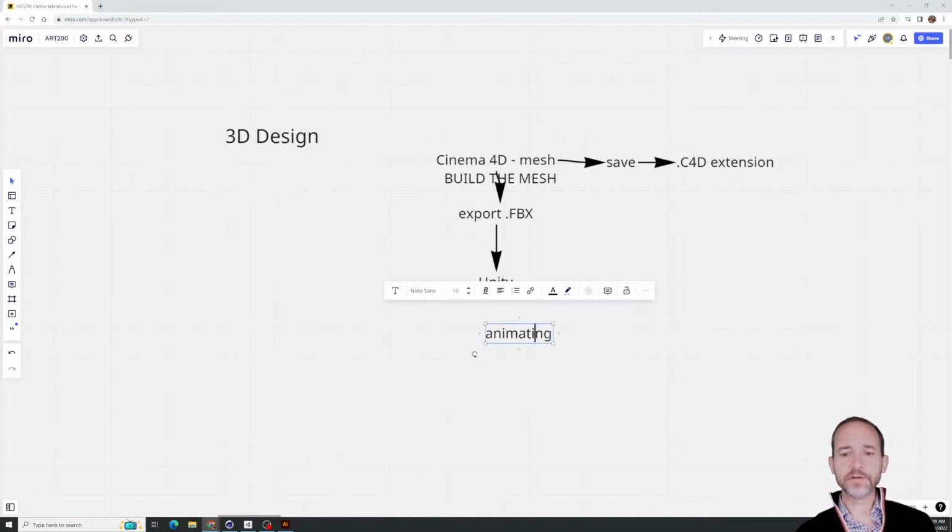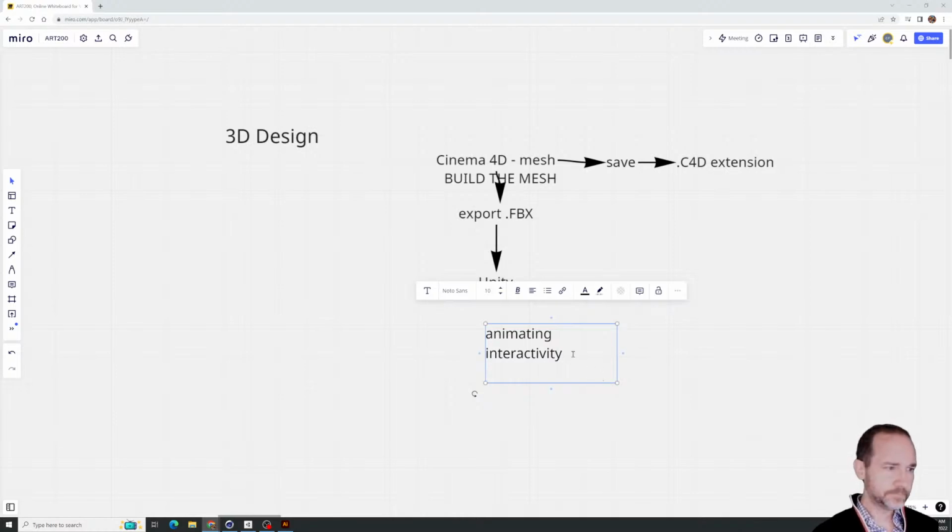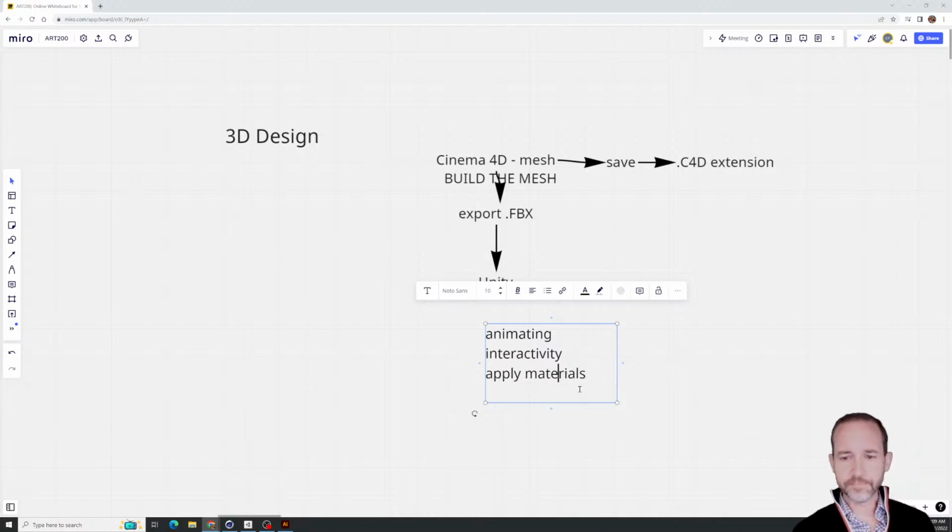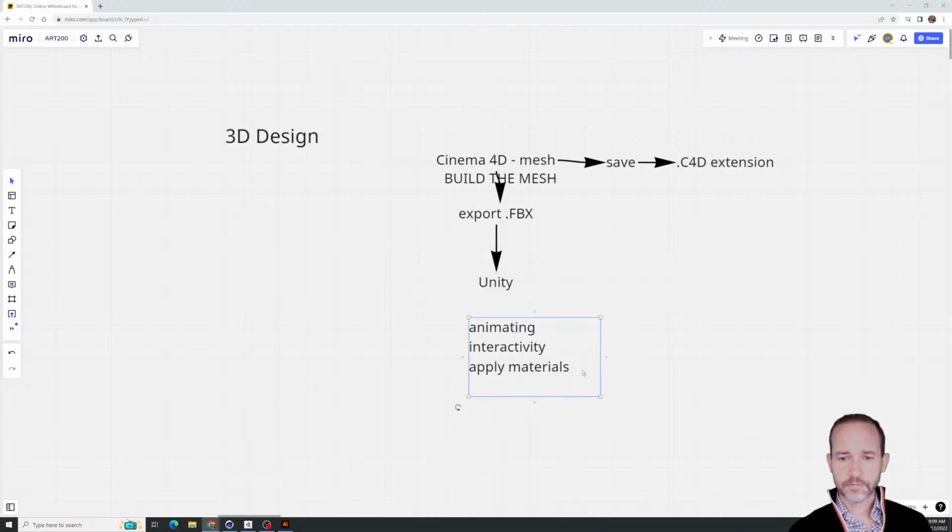You can make it look glossy. You can make it look like glass, things that you can't paint in real life, which is why the metaphor kind of breaks down there. And interactivity and apply materials. Put those all in the same box. That's what I wanted there.